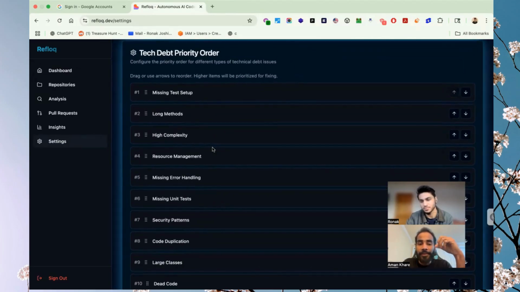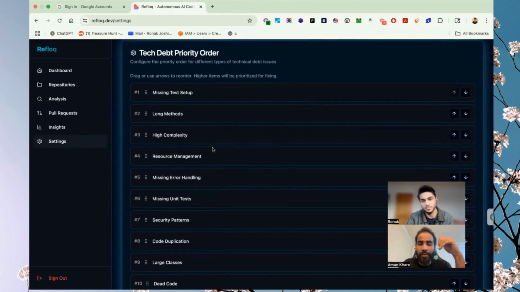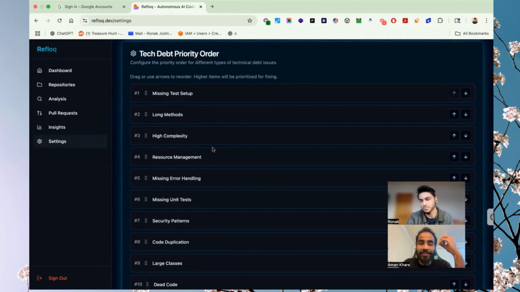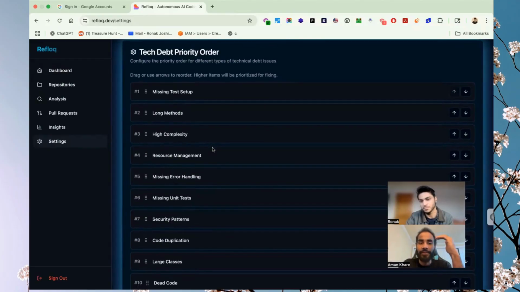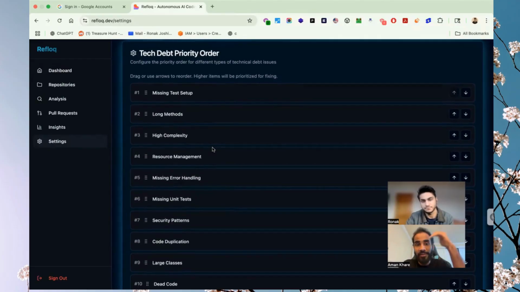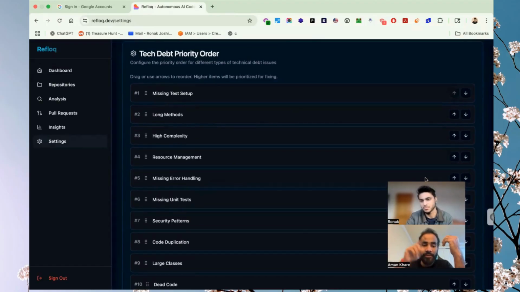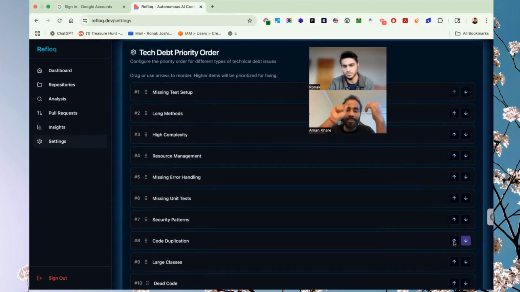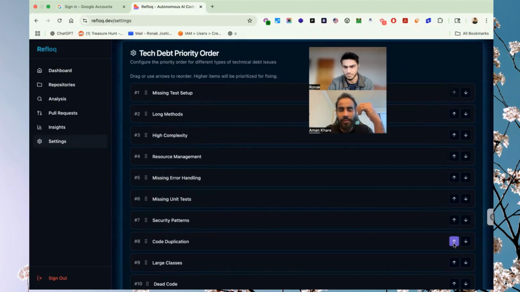Yeah, there's so many: error, missing unit test, some common security patterns, code duplications, large files, large classes. All of this is taken care of in this priority order. But if you want to, let's say, focus on code duplication as your top priority, you can actually choose or change the priority of code duplication. You can just select it and drag and drop it on the top.